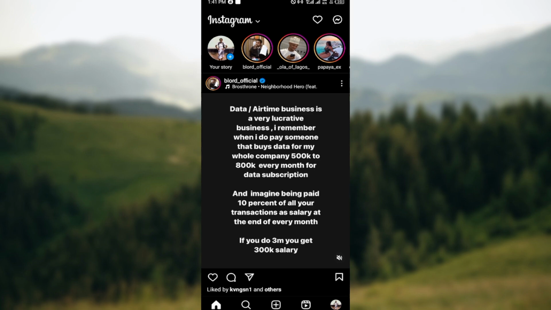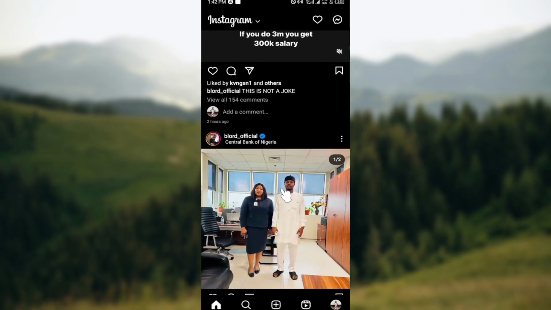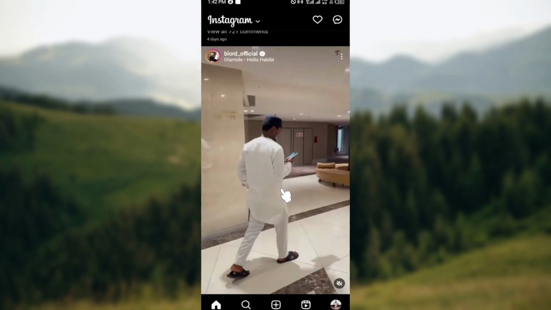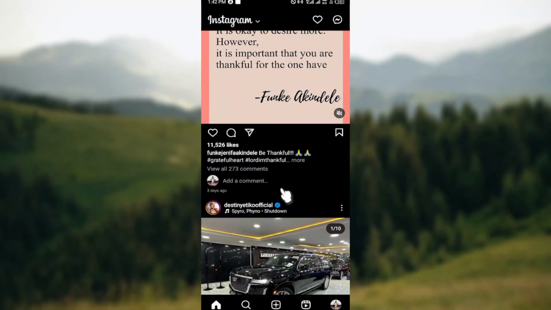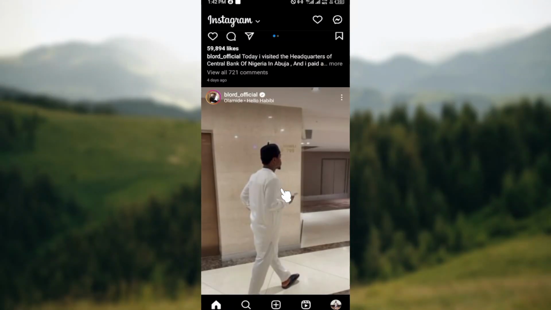In this tutorial, you will learn how you can add links to your Instagram stories. Adding links to your Instagram stories is a great way to share relevant content with your followers. You can easily include hyperlinks to websites or articles directly in your stories. And here is how you can do it.